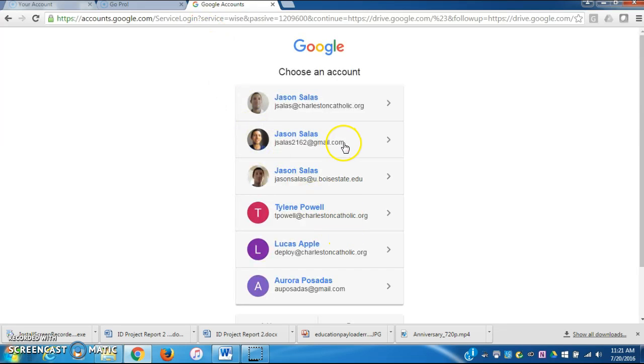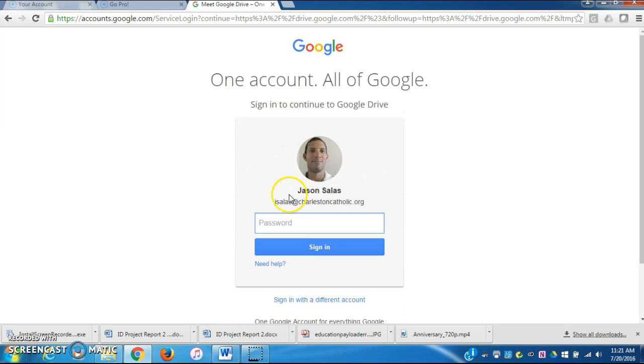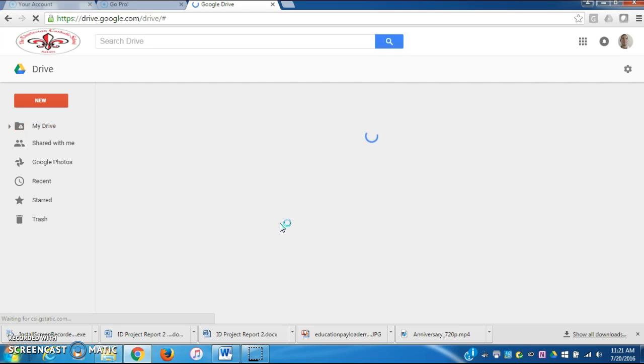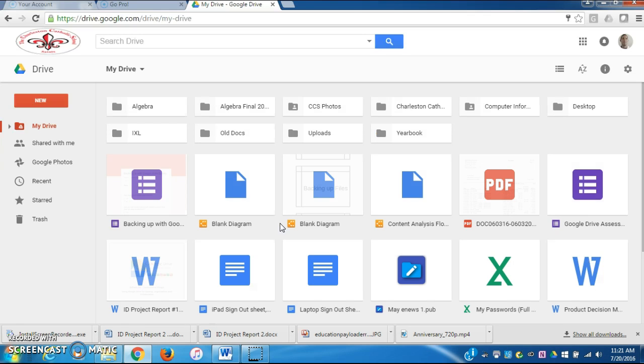Now, you can see I have several. You may have different ones to choose from. Go to your school account, so that would be this one for me, and put in your credentials, and you'll see that you're going to get to a dashboard for Google Drive. And so that's really the second step to get there.